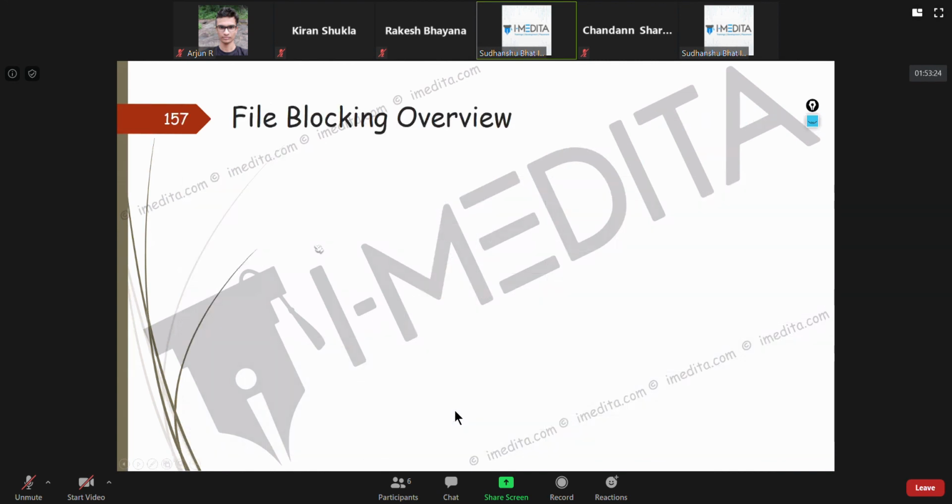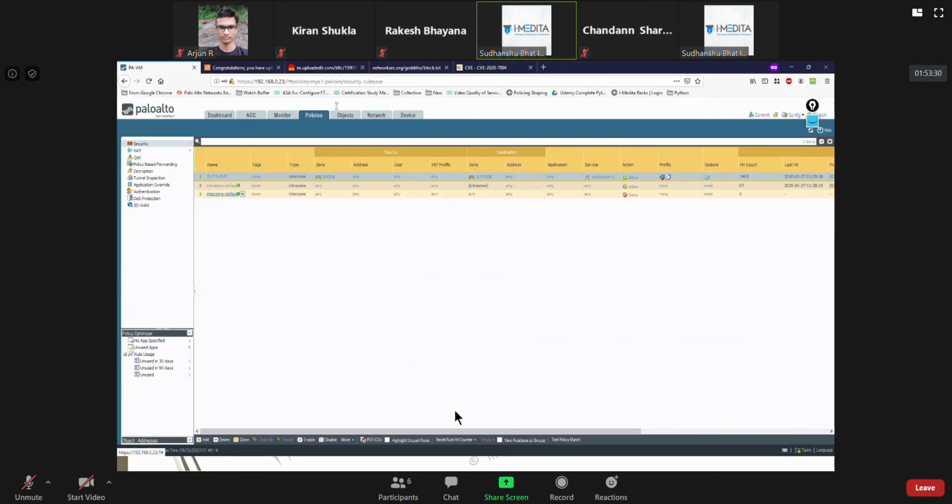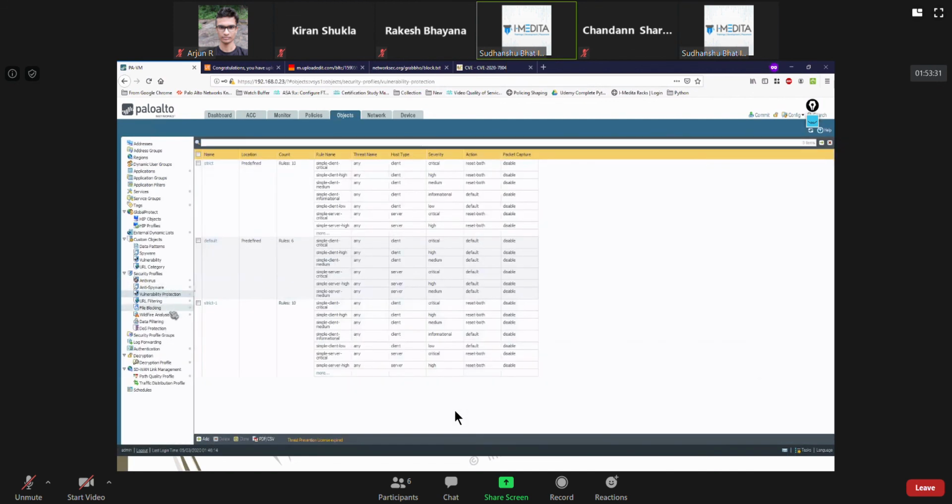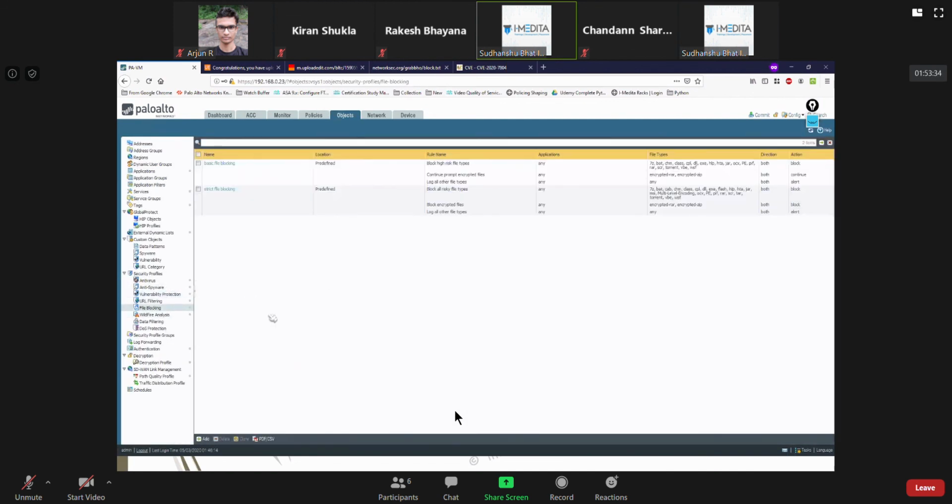Let's discuss file blocking tomorrow. The process will be similar. Again, we go to the objects, apply the file blocking profile, and then mention it in the policy.